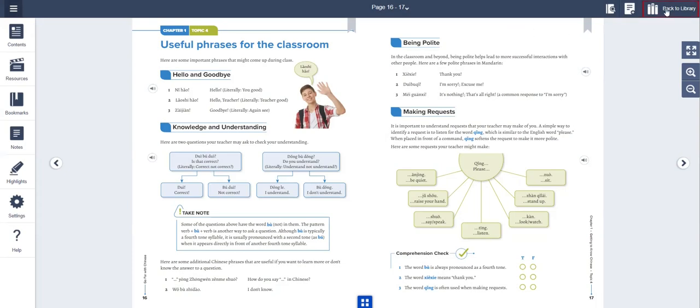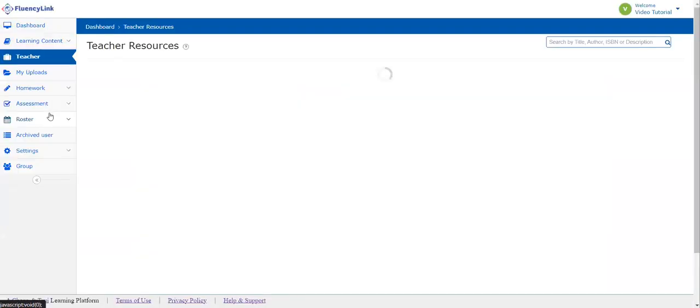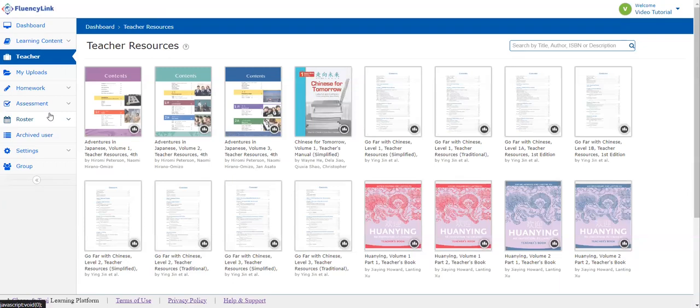If you currently have a book open, click Back to Library in the top right to get back to the homepage. Click on Teacher Resources on the left-hand sidebar. If your title has associated teacher resources, you'll find them here.